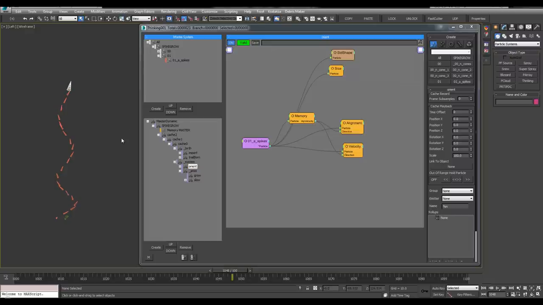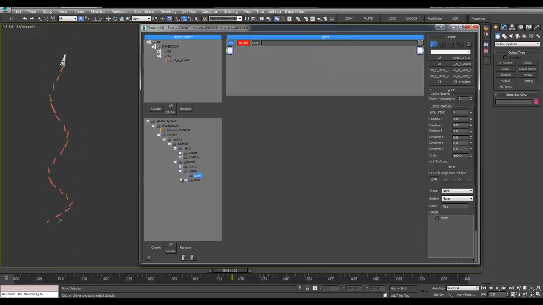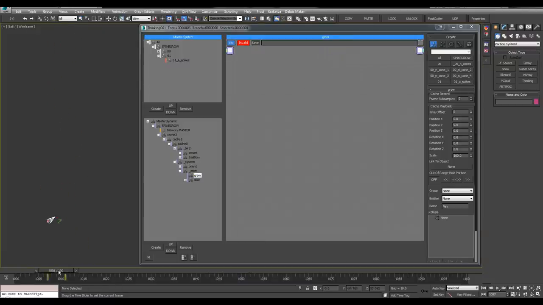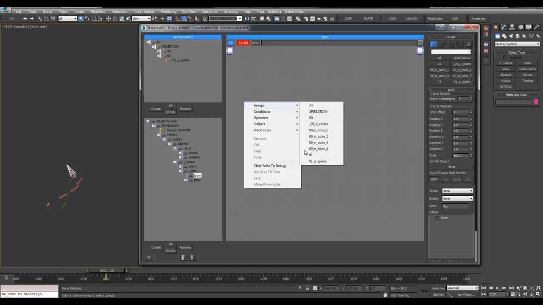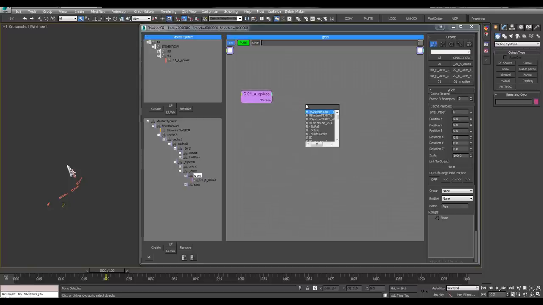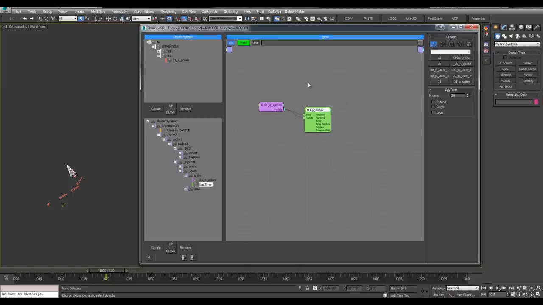Now here's the cool part. We got the shape here, and with the grow, now let's start to make this thing grow. Right now it's just appearing on screen, but I want to take each and every point and have it grow in a certain direction over a certain amount of time. So again, let's access these spikes here. Let's do an egg timer. We throw both those in there like that. Zoom out a bit, and we need a scale.